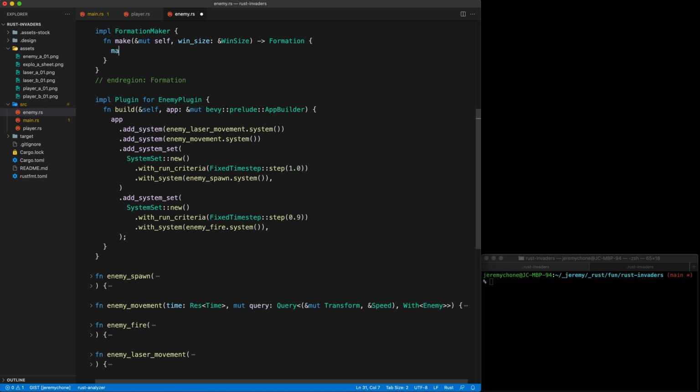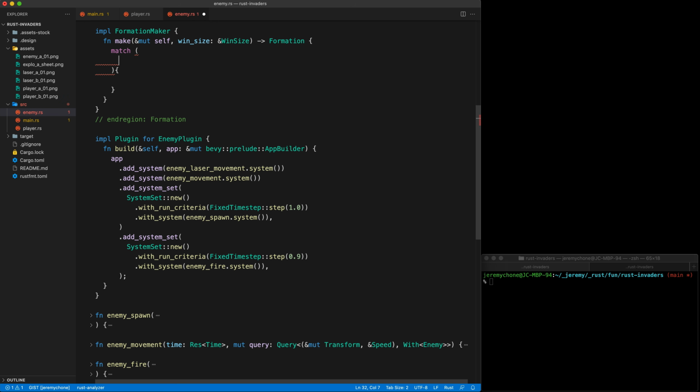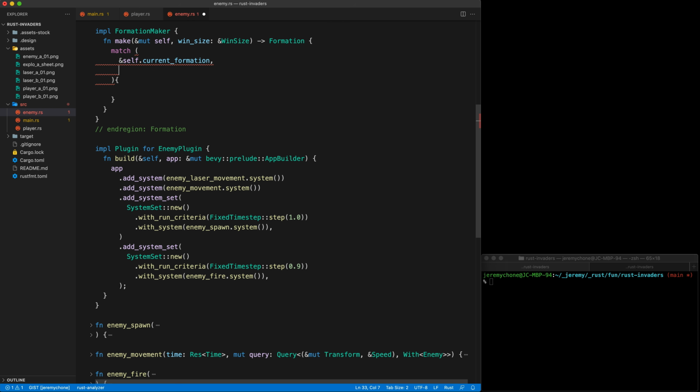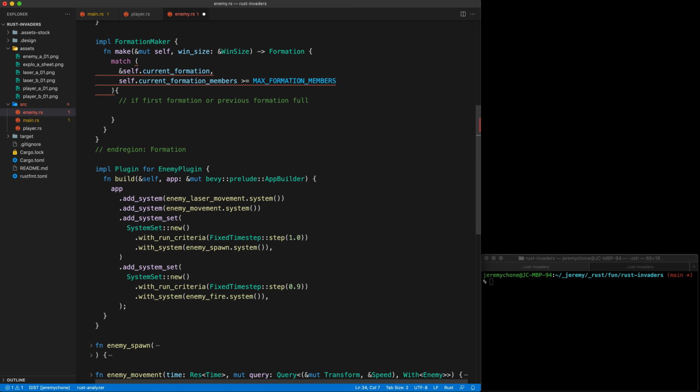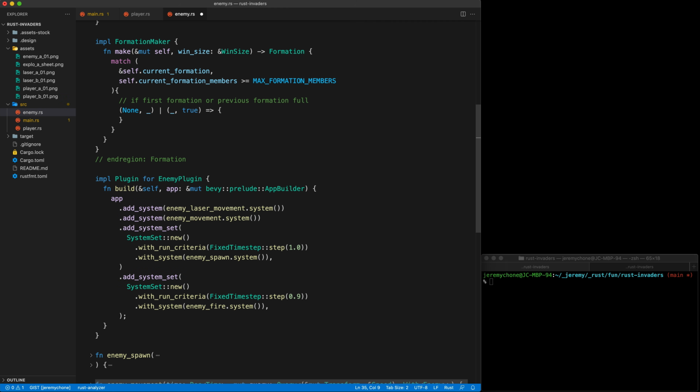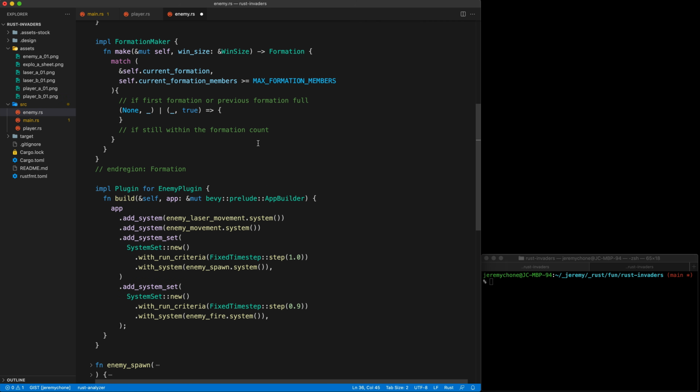So what we're going to do here is a match, and the tuple is going to be, the first one is going to be the self current formation, which can be none or some of the formation. And then the other one is going to be an operation actually: self current formation members greater or equal, and then here we have our constant that we created before, formation members. This allows us to have the two conditions that we care about. The first one is if it's the first formation or the previous formation is full. And that is this one. And then the second one is if we are still within the formation.